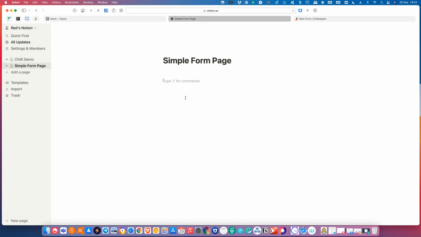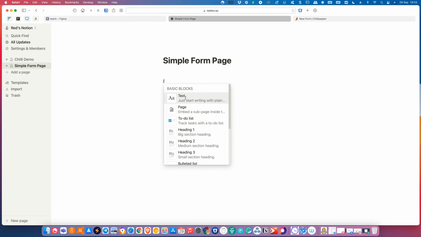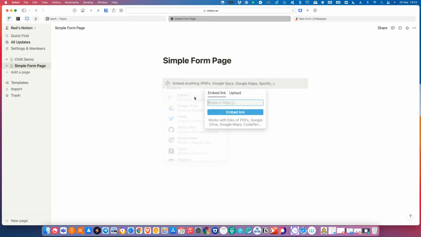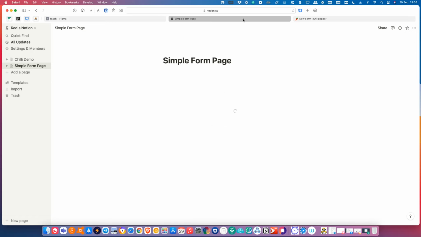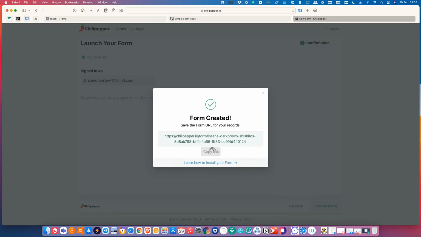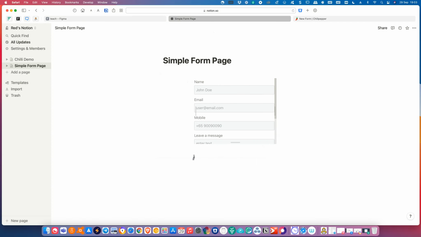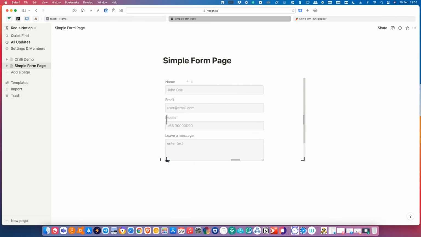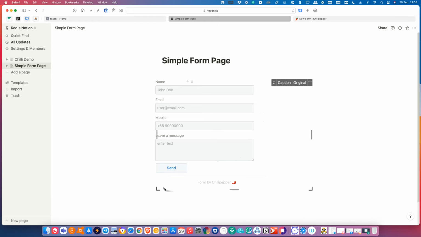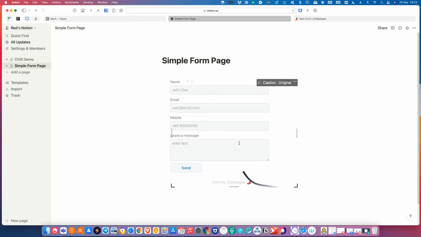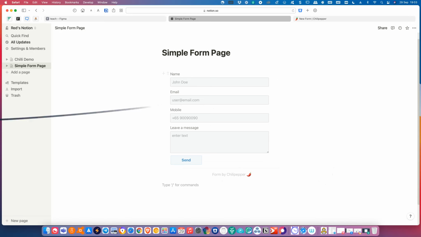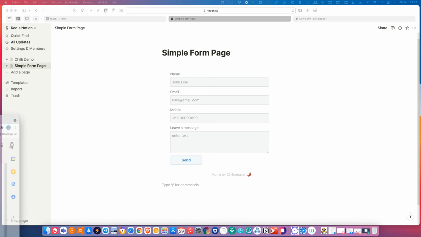So to embed the form, we just need to type slash, put in embed here, and paste that link which we have copied earlier, this one, into the space. Okay, so now you can actually pull this so that you can see the whole thing. All right, so now once you click outside, you'll see that we've got this part here, right? So it's very nice.